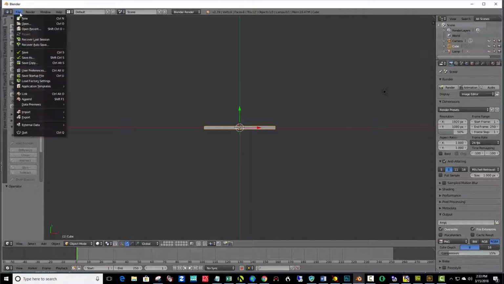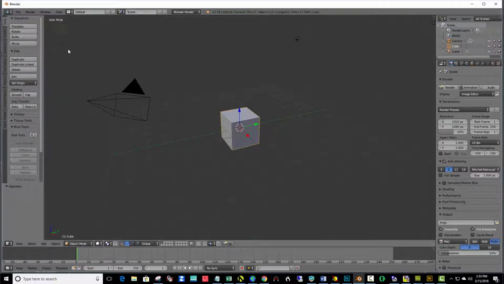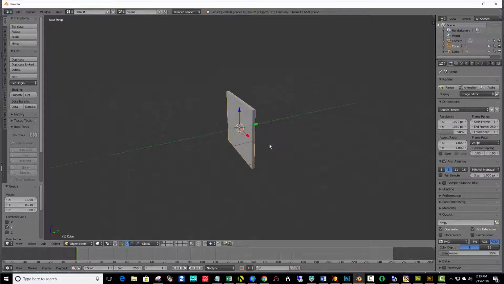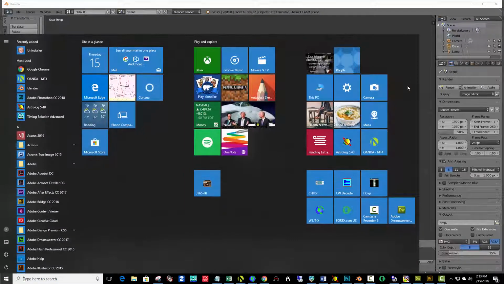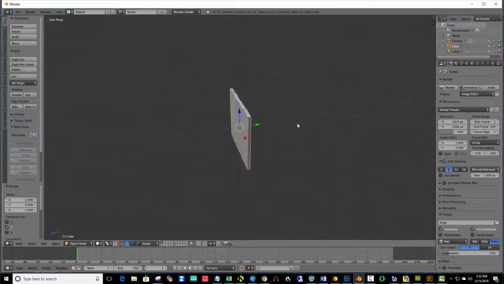I'm going to hit File, New, Reload Startup File. And so first thing is let's make this into a flat plane. So I need to scale this along the green or Y axis here. I want to hit the letter S on your keyboard and then the letter Y and then the number 0.04, enter. And as you can see, we've got ourselves a decent little plane to begin with here.